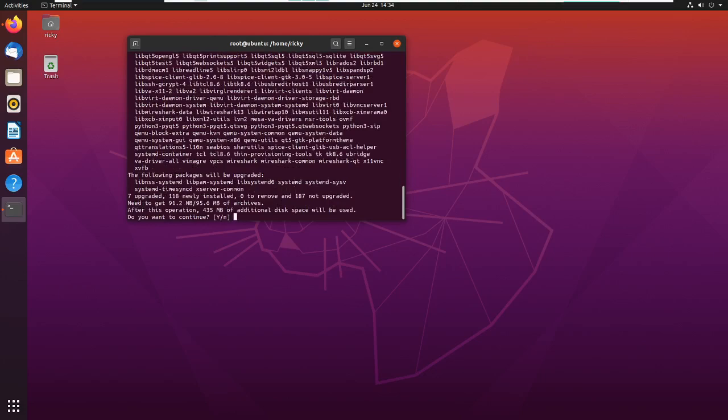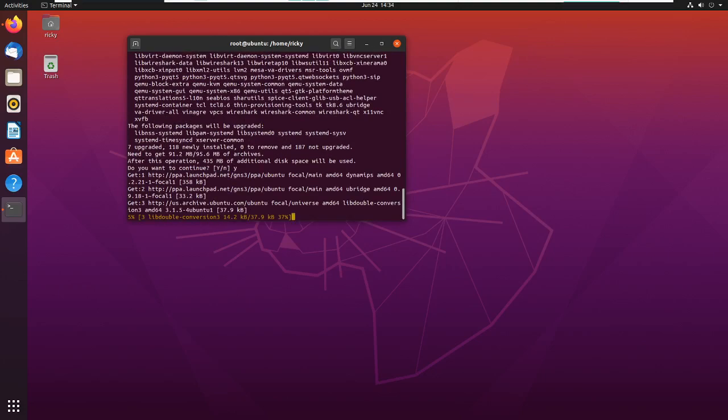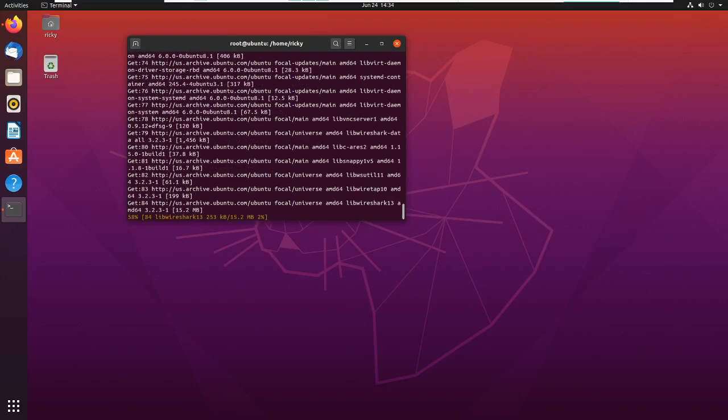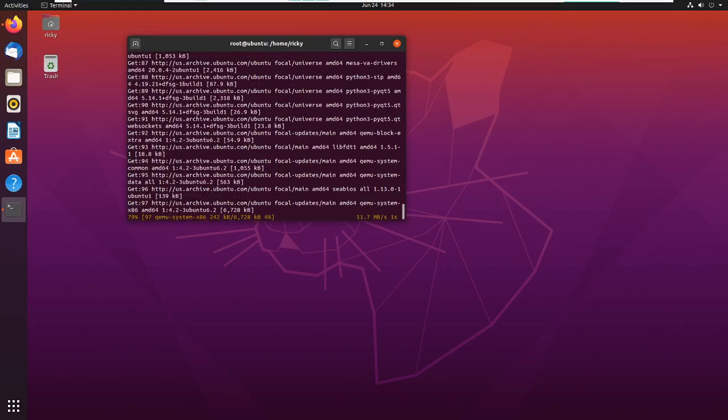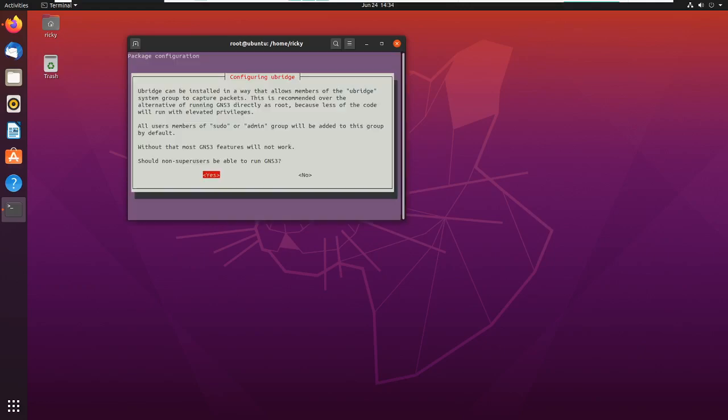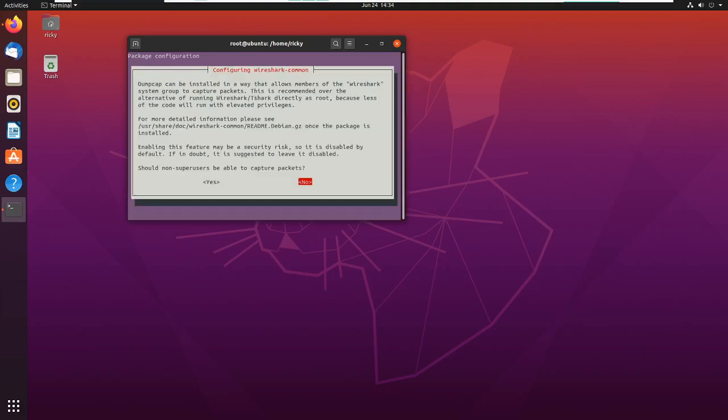Okay, so it will download all the software it needs and install it. Once it's installed, I will show you just the basics about that. You should run this software as a non-super user.